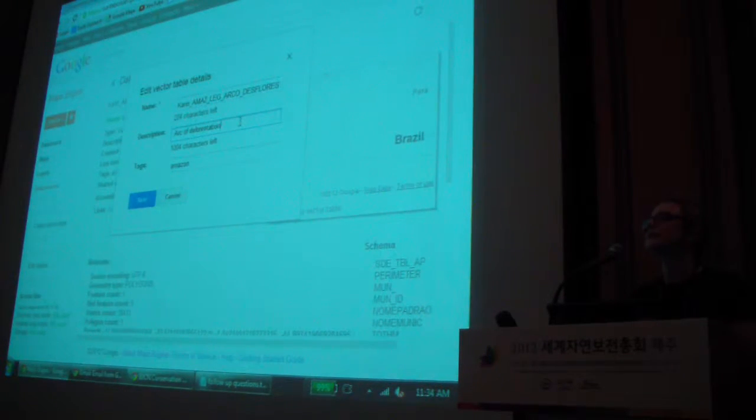Now, one thing I noticed is that this currently does not have attribution, and so I have to fill it in by myself. It's something that they are fixing so that all of your vector data will have attribution in the future, and you'll be able to determine it. But I'm going to type in source, IBAMA, and click save.